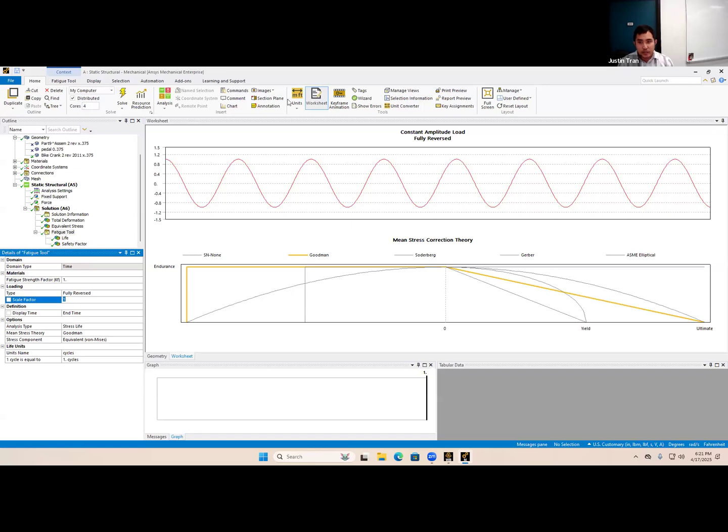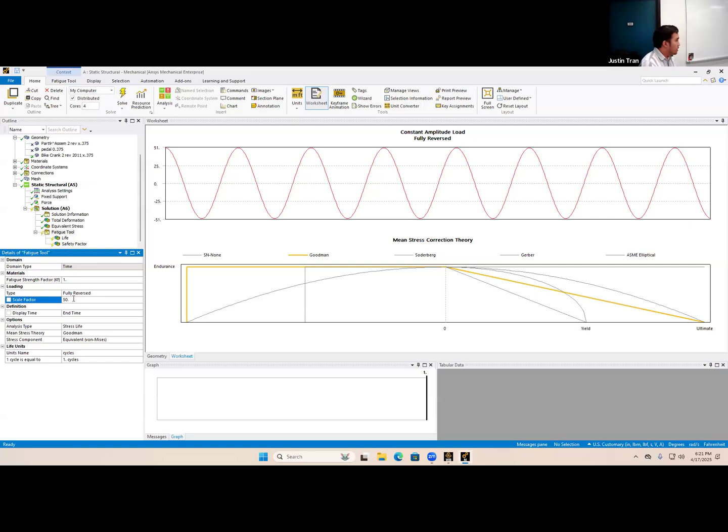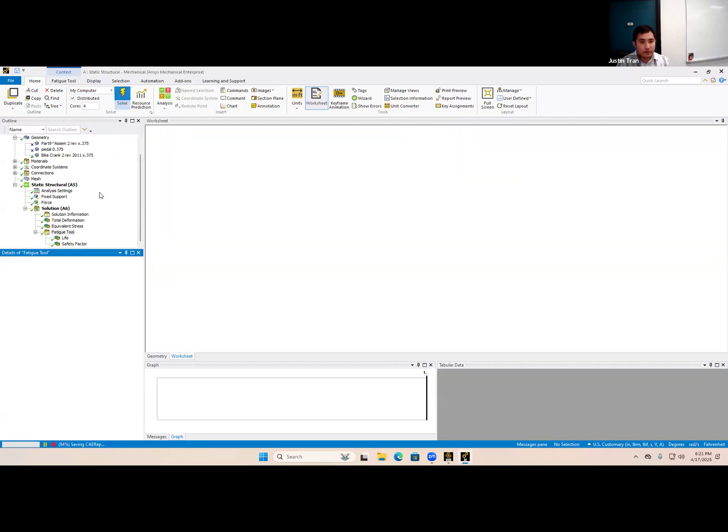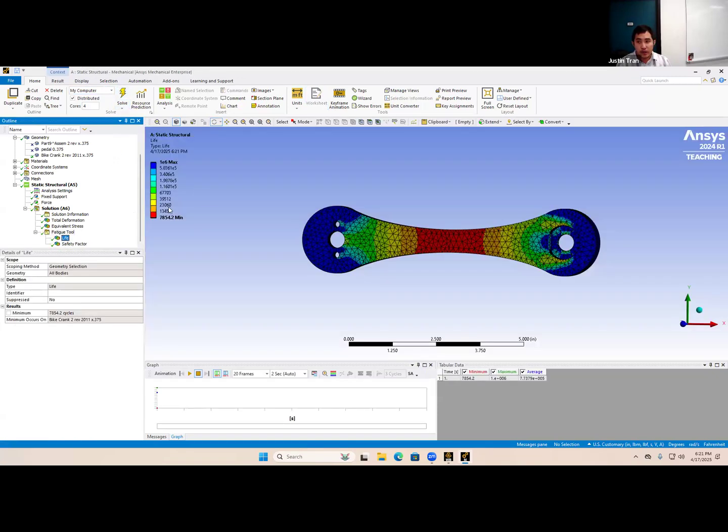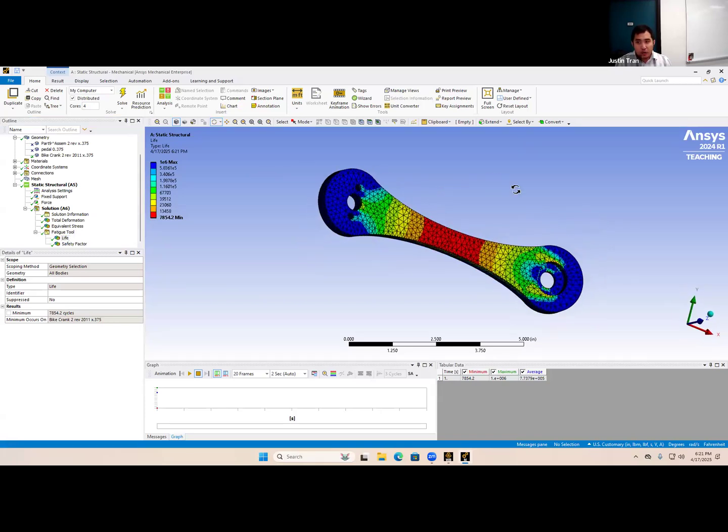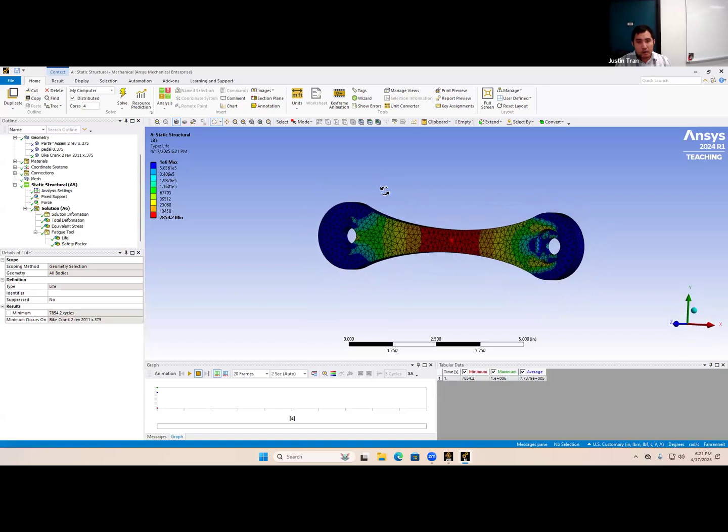If you want to increase the magnitude of the loading, let's increase the scaling factor here. Let's increase the scaling factor to 50. That's going to increase the magnitude of the loading by 50. Let's see if this reduces our life. Okay, good. By increasing the magnitude of the loading, you can see here that we get much more interesting results for our fatigue life.